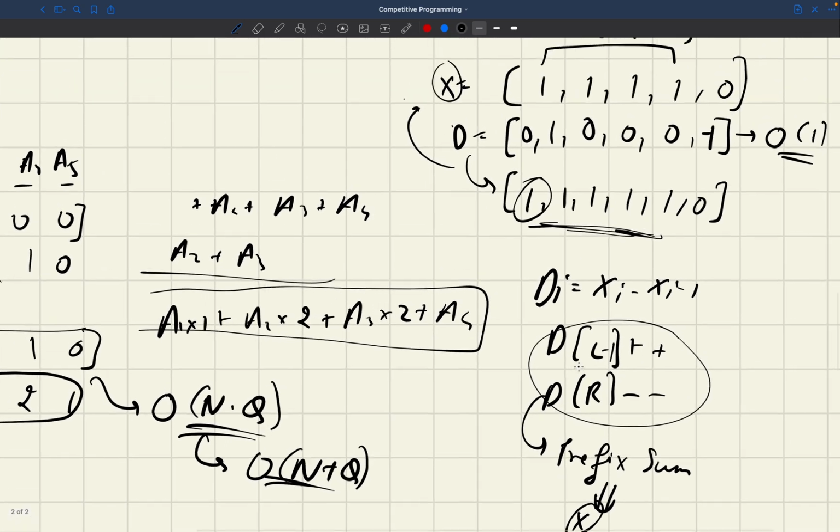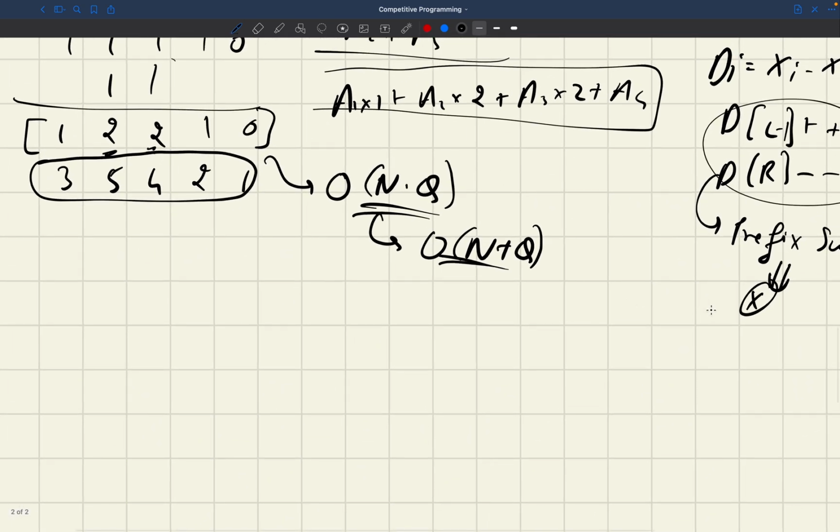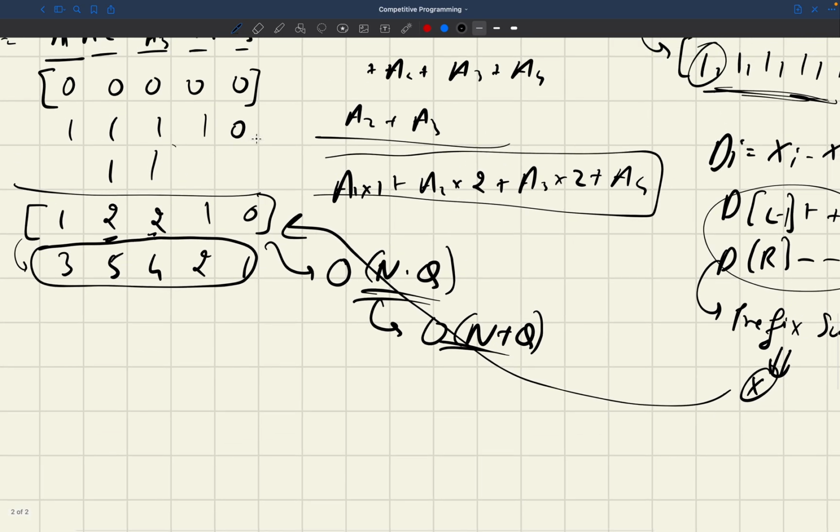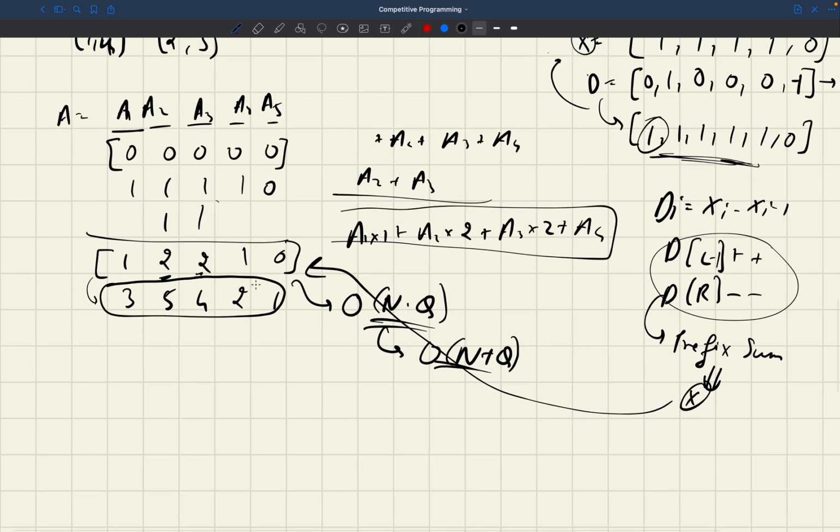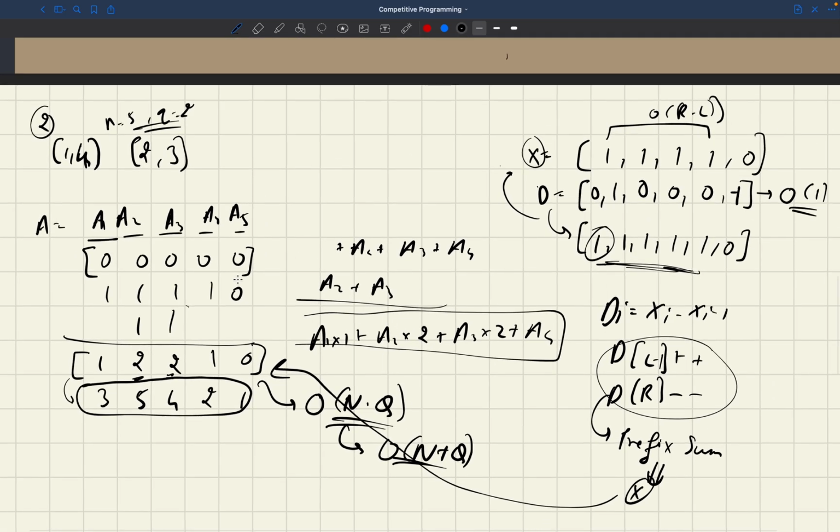Once we have received this index array, we can easily convert it by sorting it and recover the maximum permutation array. So this is how we solve this problem.